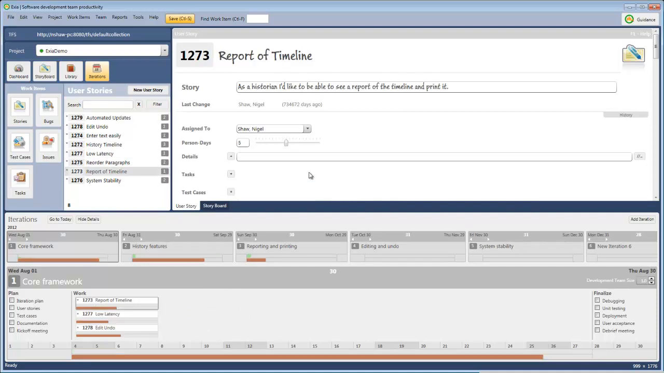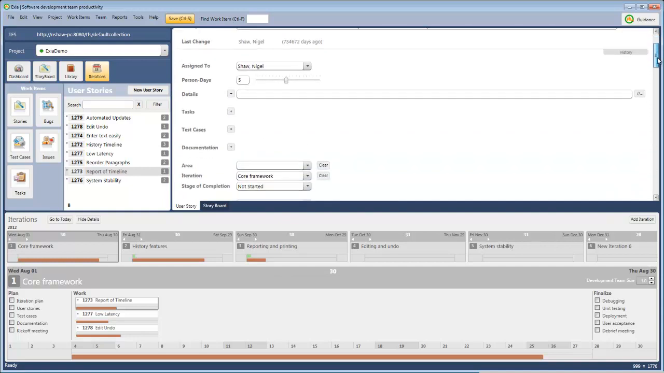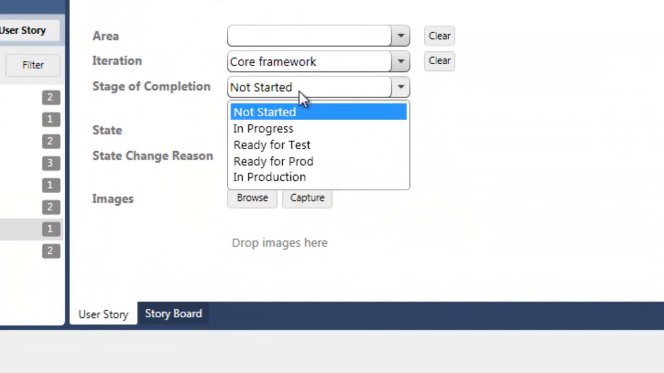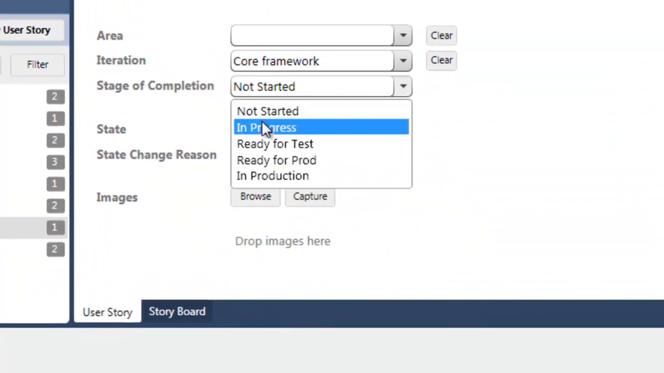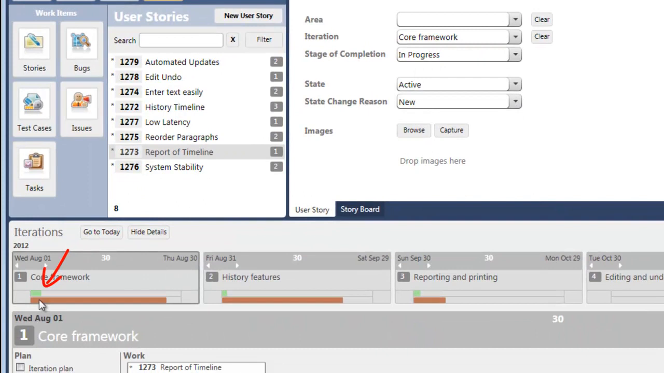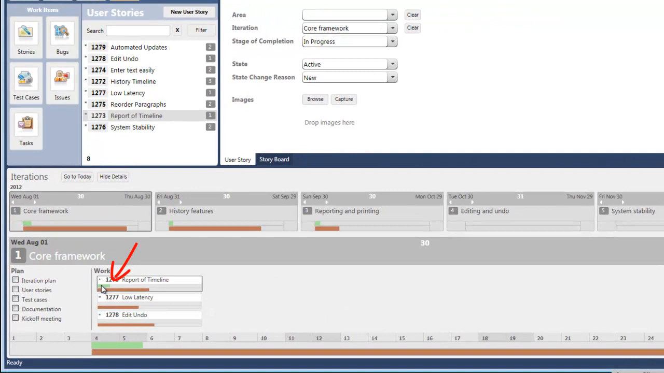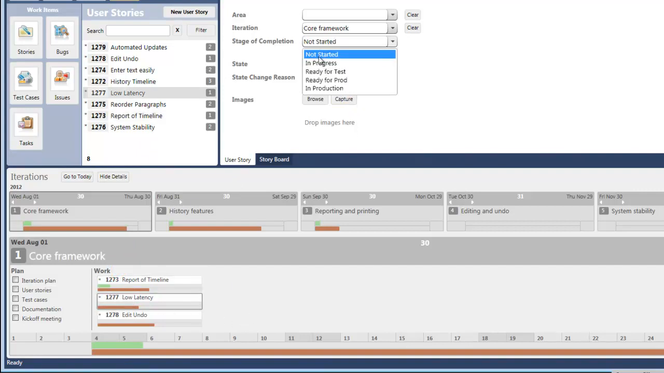Now, as the work starts to get done, let's suppose user story 1273 gets work completed against it. We can see the stage of completion is not started. If we set the stage of completion to in progress, the green timeline starts to move along. We're at 9%. The 9% appears, the in progress appears down here. If it moves to ready for test, the green bar moves, and we can see our iteration overall work completed bar start to move along.